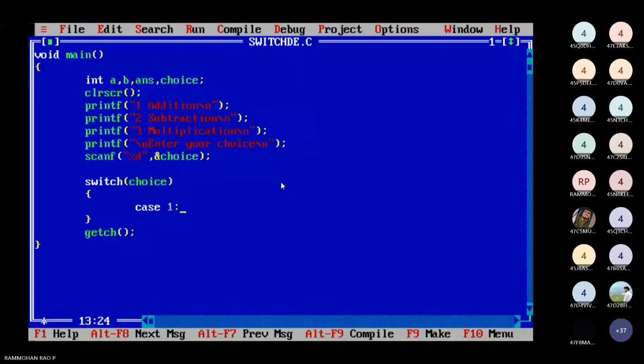See here. So this is case 1. Here I am writing code. What is case 1, sir? Addition, right? So I'll write the code. See here. Printf. I am writing addition logic. Enter two numbers for addition.